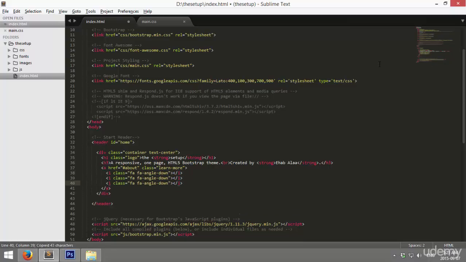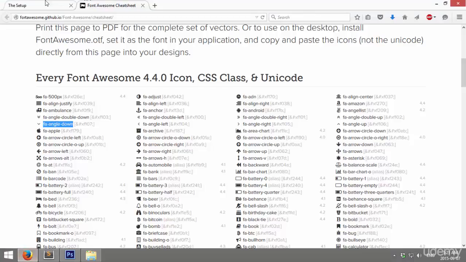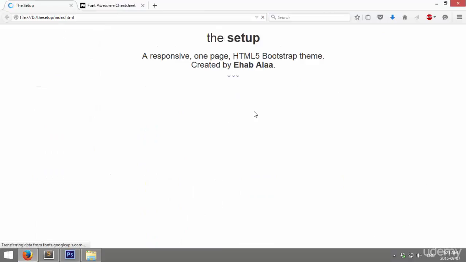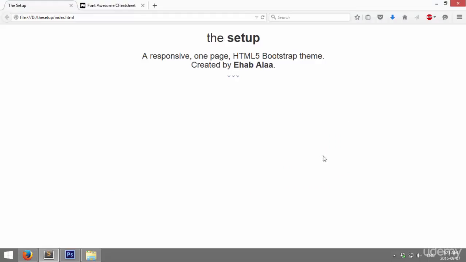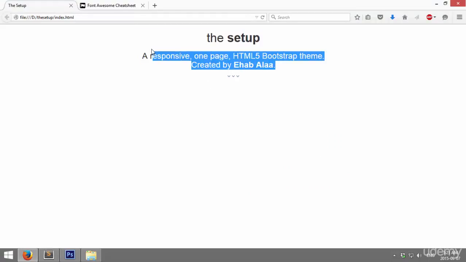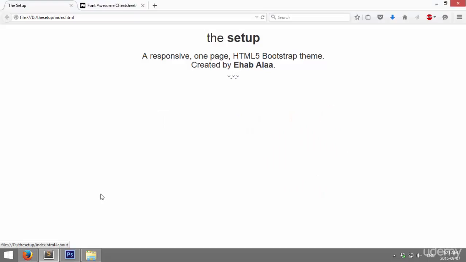Right here, I'm going to copy this three times. Then I'm going to add here third icon, third arrow, second arrow, and first arrow. Let's see. Alright, so far so good. This is very nice. We have the logo, we have the second heading, and the arrows.